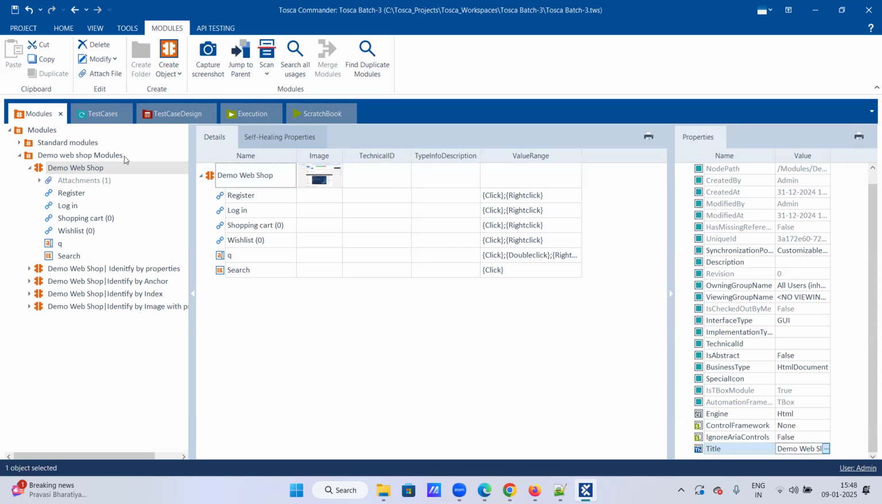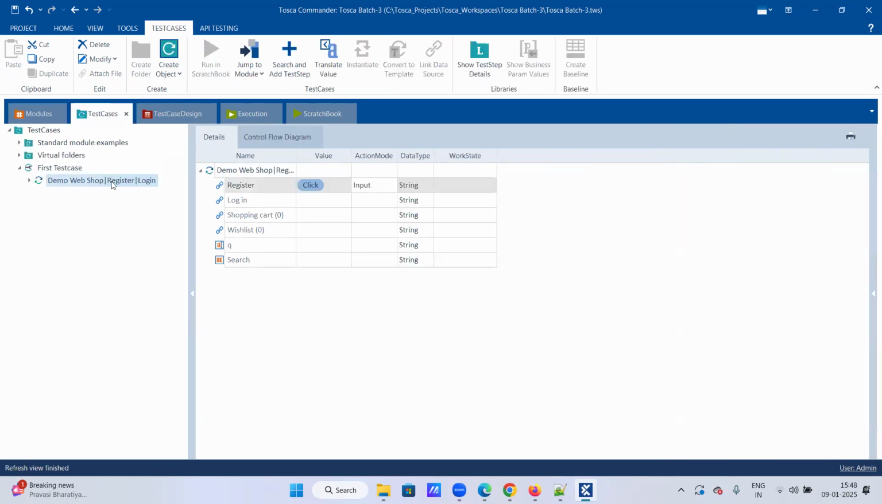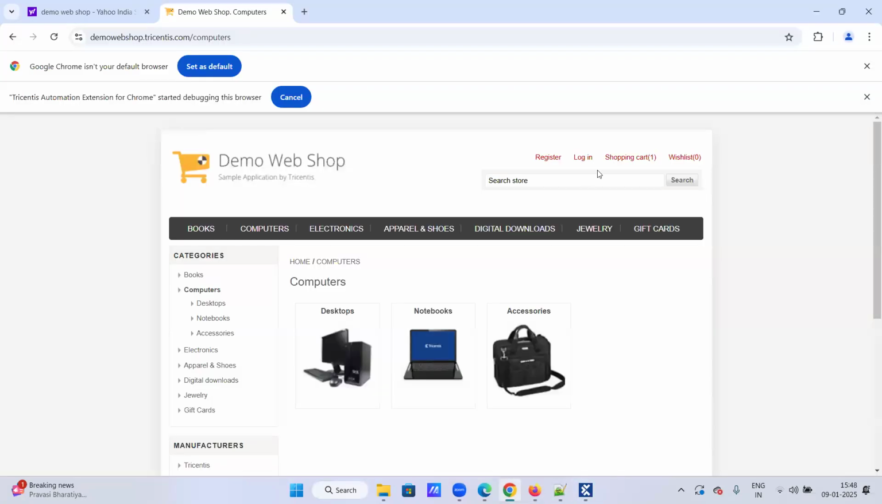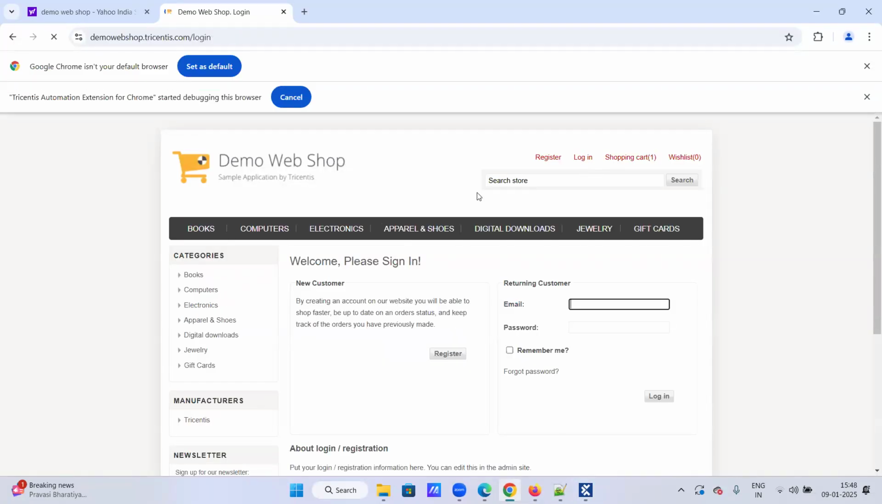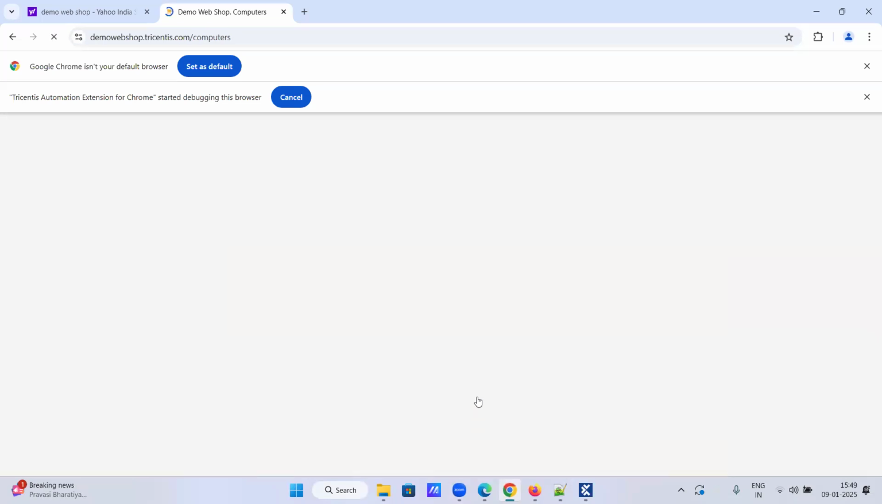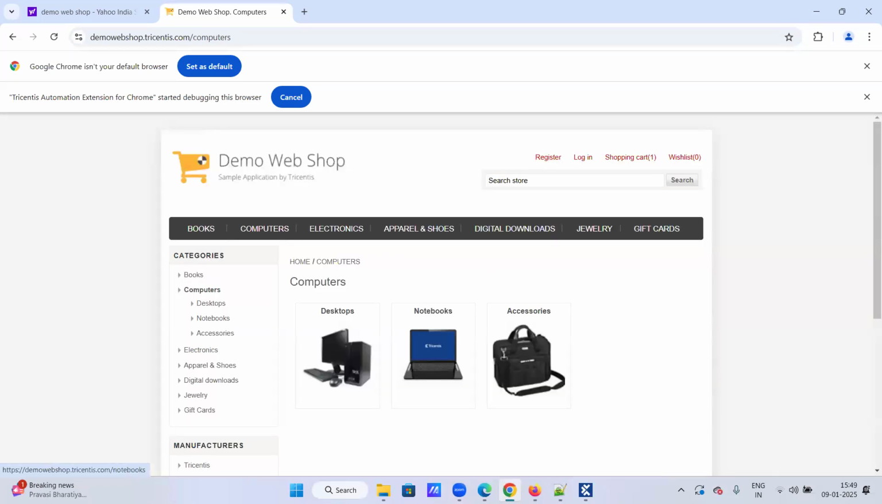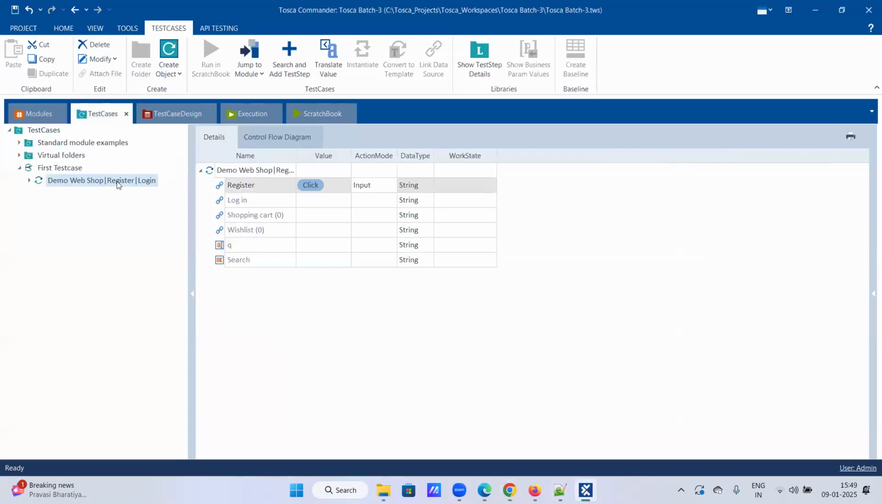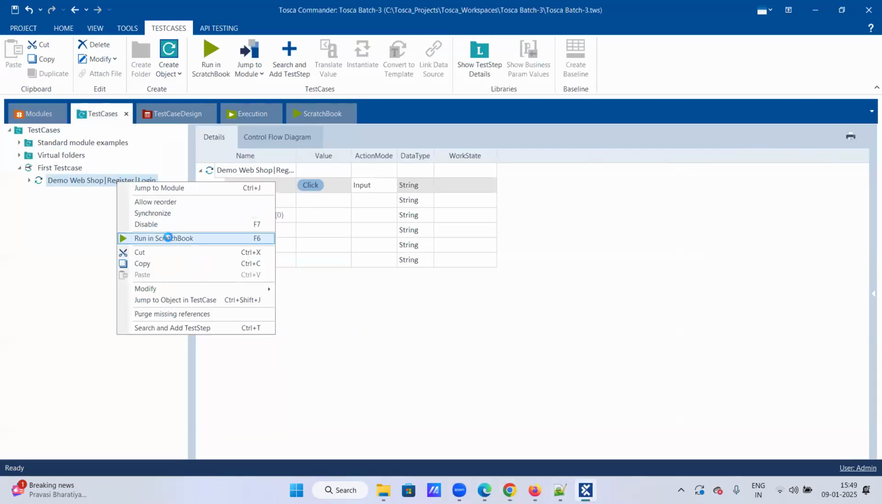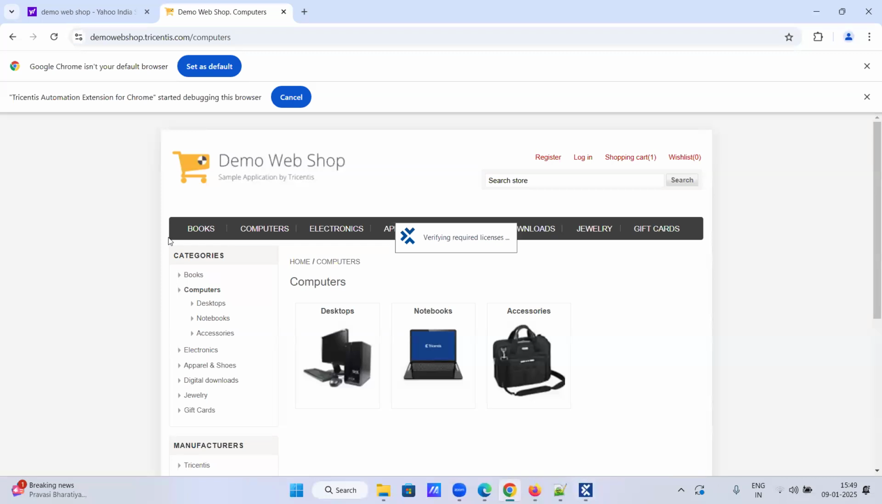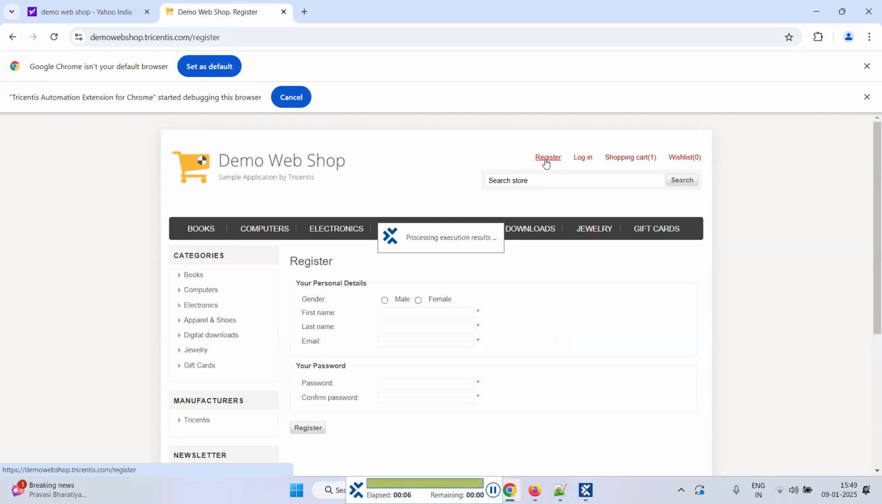Okay. Go to your test case. Now I will be in the login part or computers also. Don't worry. So demo webshop dot computers. I want to click on register control. Okay. Give a right click, Run in Scratchpad. If I have not given any star mark, it will not execute. But now it's executed. It will pass and it is correct.